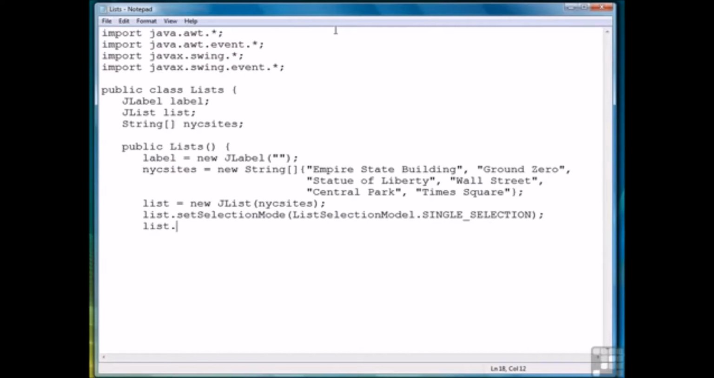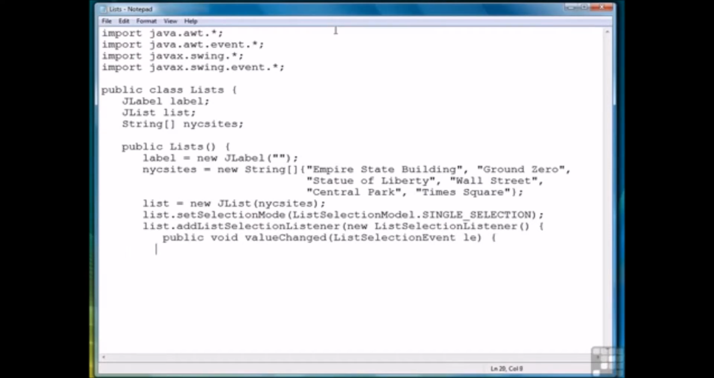The next thing we need to do is add our list selection listener. And that's a handful to type right there. And we do that by defining a void method valueChanged. It looks for a list selection event, which means clicking on an item. And we define a variable index, which will get the selected index value of the list item. So the first item is index 0, and the second item is 1, and so on and so forth.